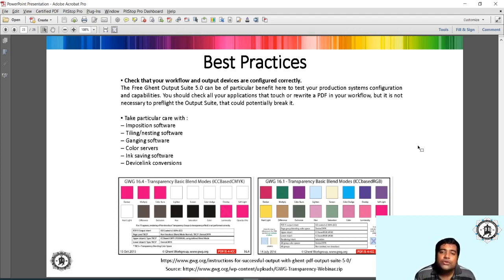In order to check for those issues, the Ghent Workgroup has designed a wonderful compendium, that is the Ghent Output Suite 5.0. As you can see, the free Ghent Output Suite 5.0 is, I think, a 5 page PDF. It is digitally signed. It does not need to be pre-flighted. All you need to do is to reproduce it using your workflow. You need to take care of all the software which is used within your workflow.